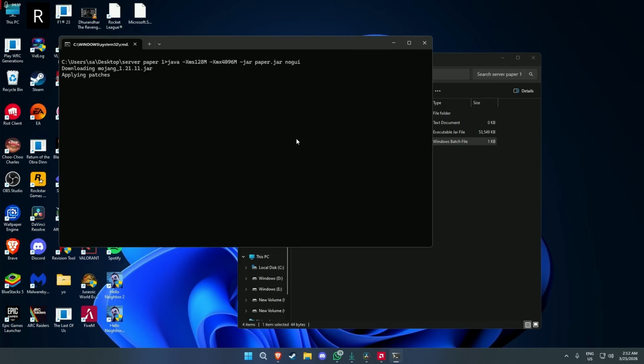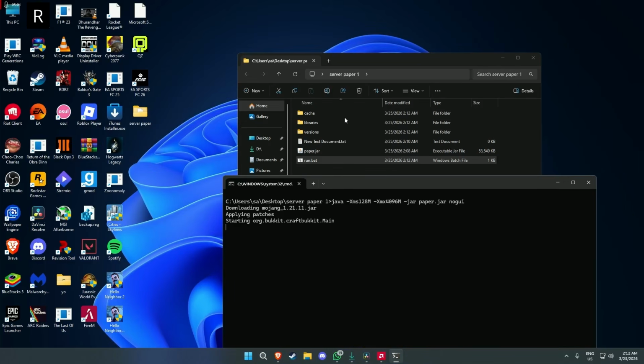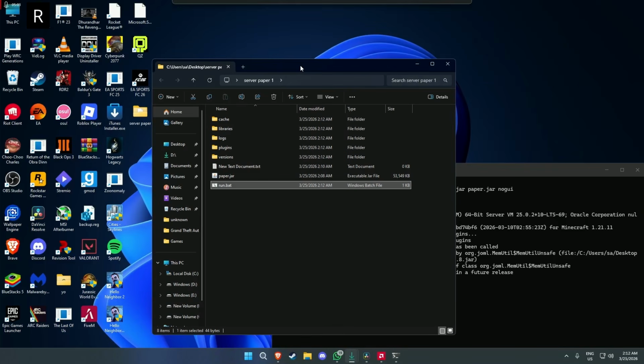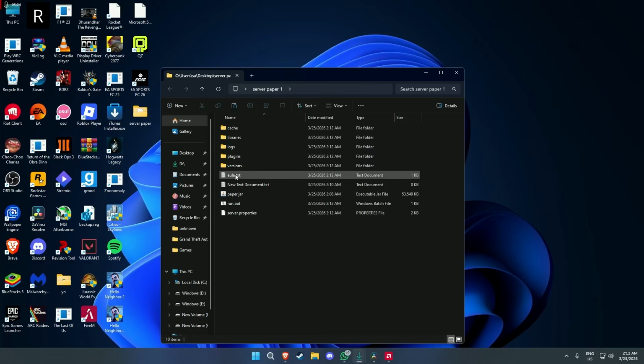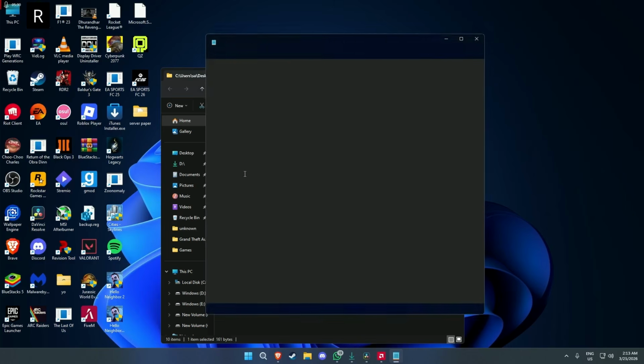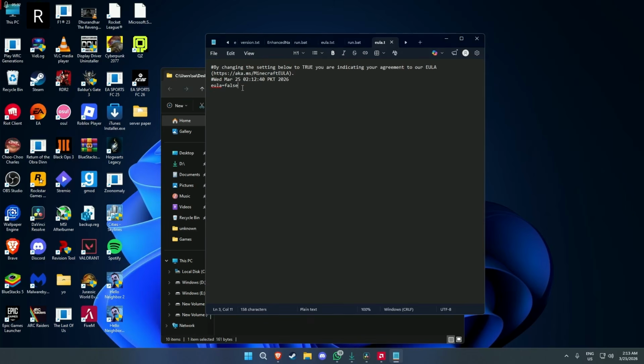New files are going to start popping open in this folder of yours. This is natural. This is how the procedure works. So once this is done loading up, the next step we should do to make the server run properly is open this eula.txt file. Over here, we need to agree to Minecraft terms of service.